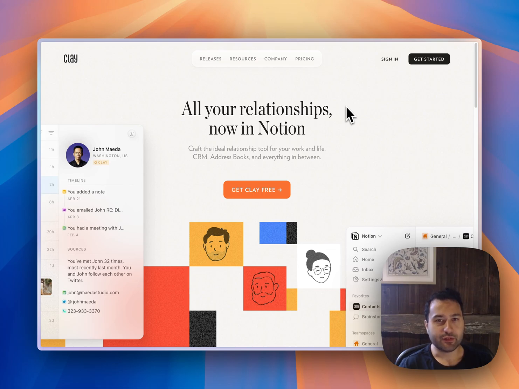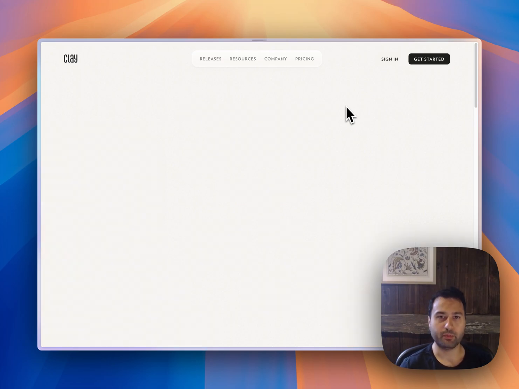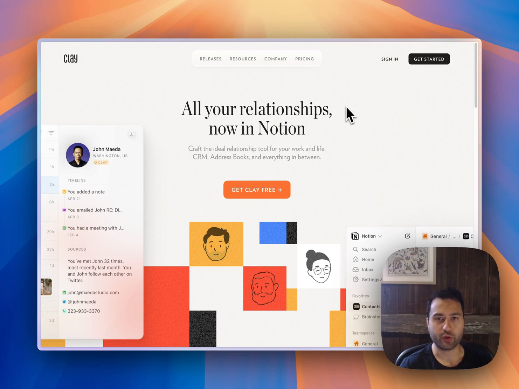Today, I'm excited to give you a sneak peek into our latest integration with Notion. It's the most magical superpower for your personal or team Notion workspace.